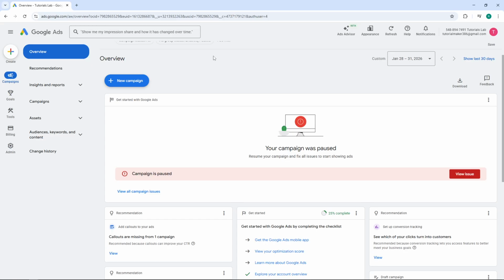Today I'm going to teach you how to duplicate a campaign in Google Ads. This is a useful feature when you want to replicate a successful campaign structure without having to rebuild everything from scratch, saving you time and effort in your advertising workflow.